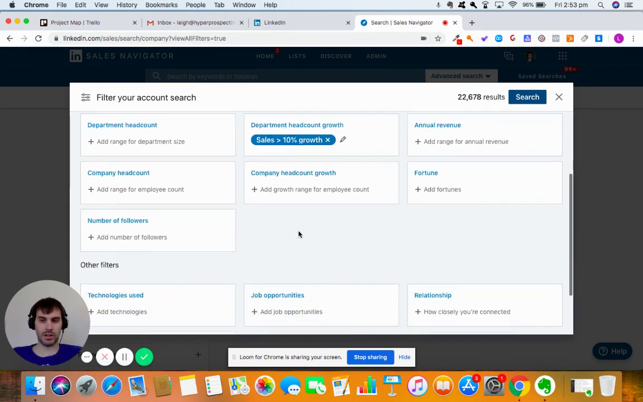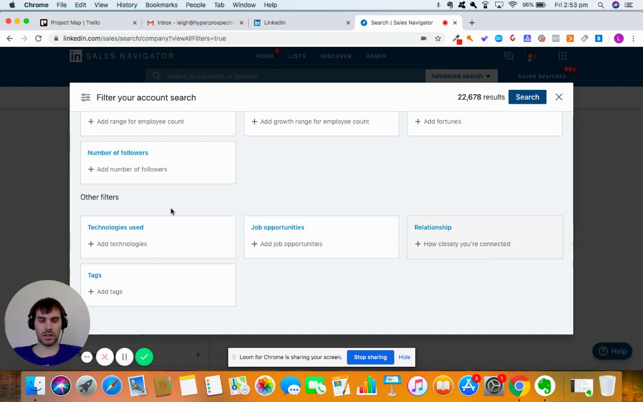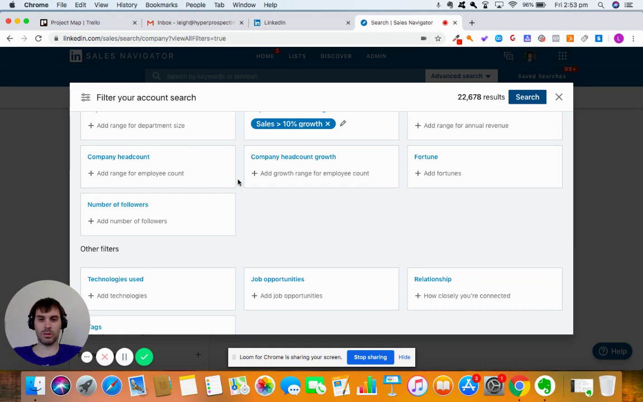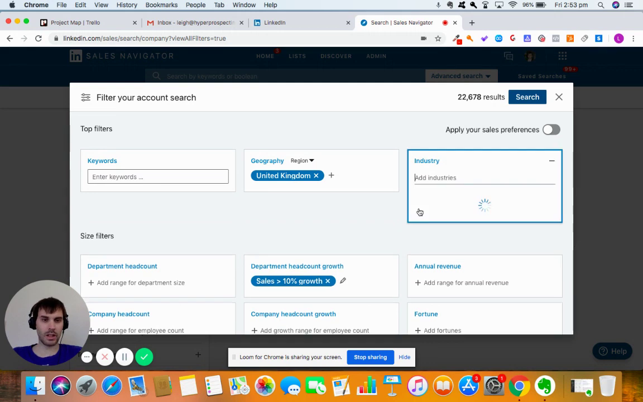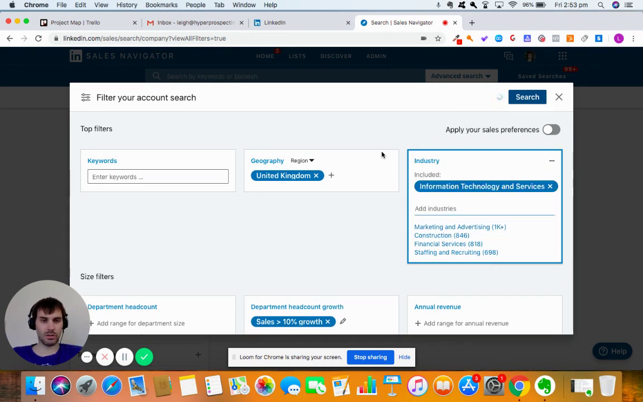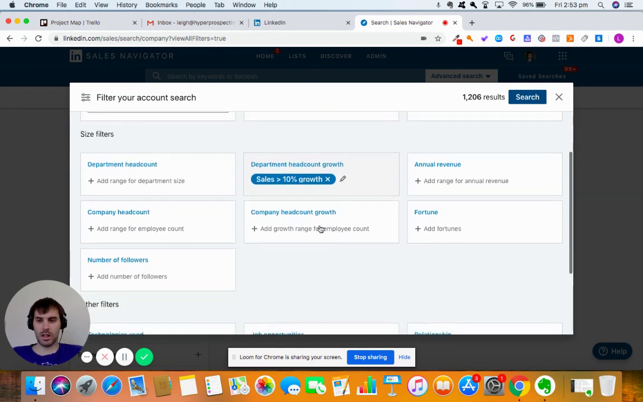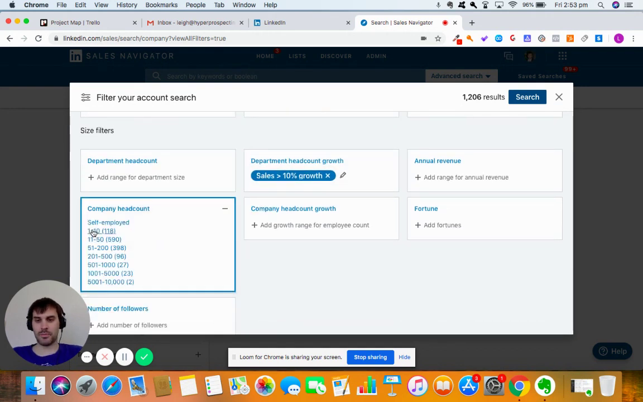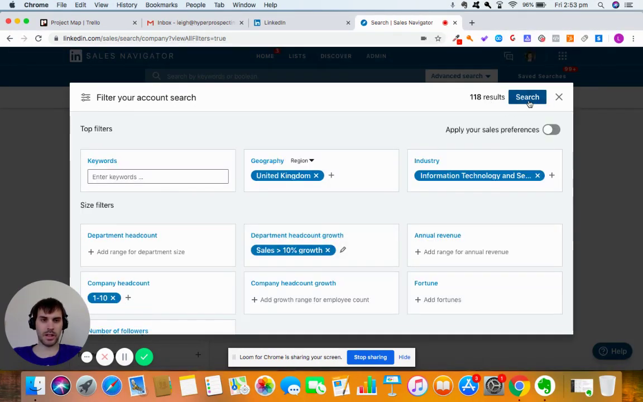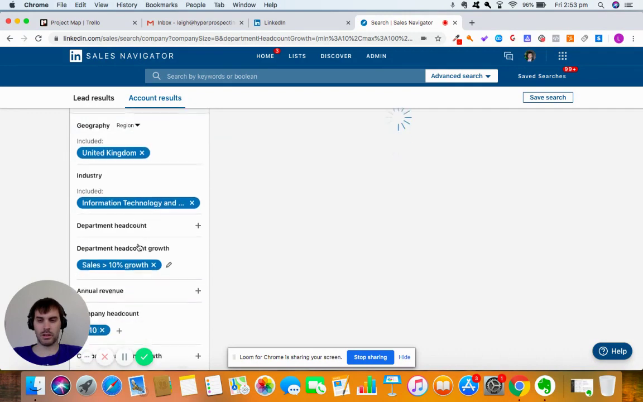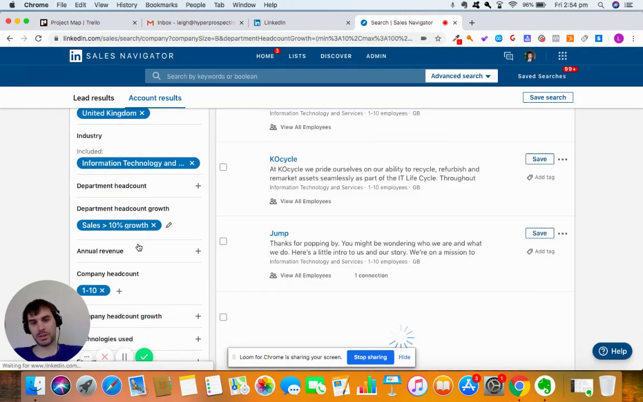So you want to use these filters to think in advance about who's possibly going to be more interested than other prospects in your target market, and use these filters to your advantage. Let's say I wanted to target IT and tech, with a company headcount of 1 to 10, and they're growing their sales department. This tells me there are 118 companies that are growing their sales department by at least 10%.